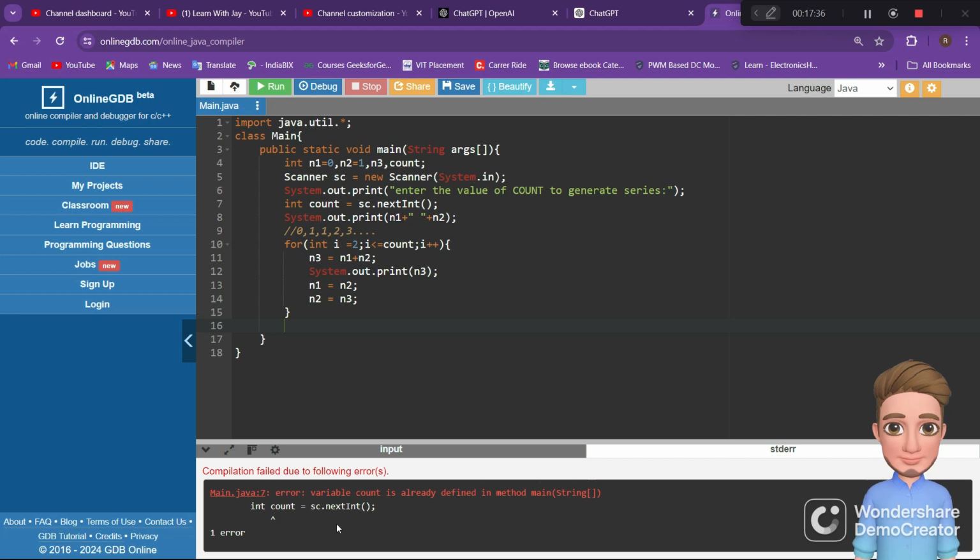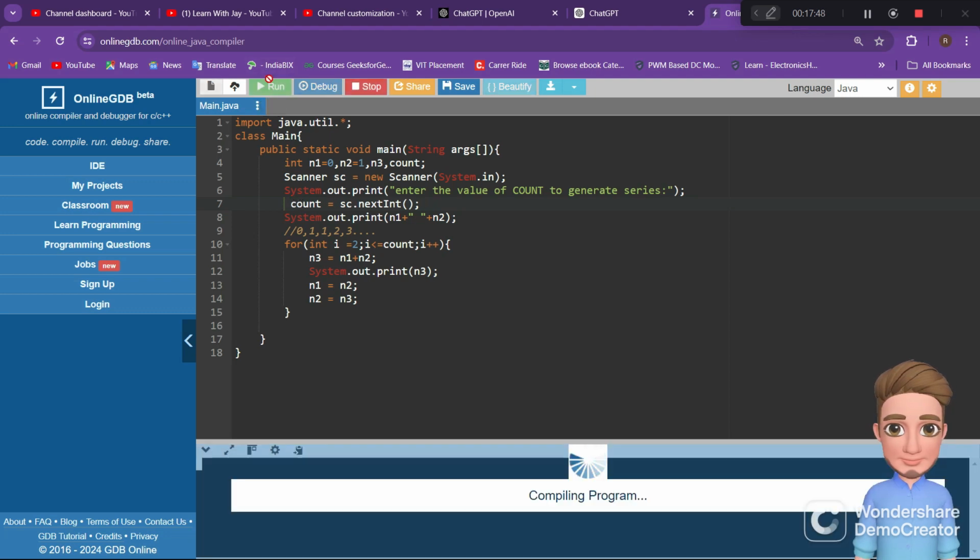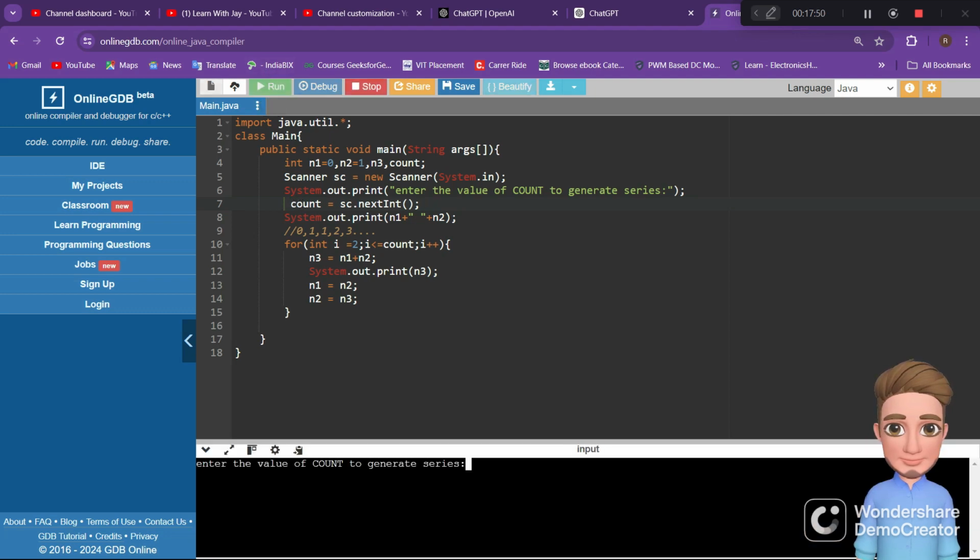Sorry, somewhere we got an error. Yeah, already we initialized the integer value, right? So no need to initialize it again. So already we initialized. Yeah, it's running without any error. It compiled successfully. So we'll enter the count value as 10. Let's see what type of series we get.